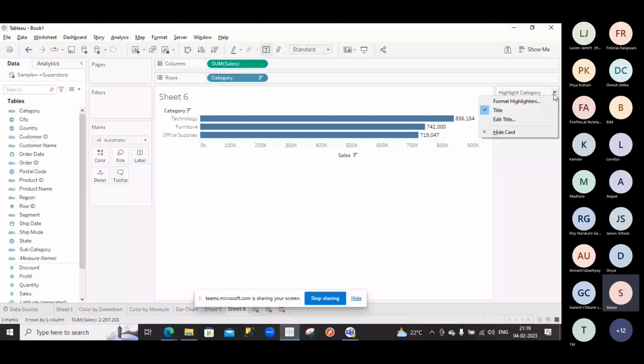And this one you are telling the format highlighter? No, no. Highlight category. Click on the highlight category. Okay, I will tell you, just one second. Just above that. So you are telling the search box. Yes, yes. You just go for the search box only, search on that and choose technology.